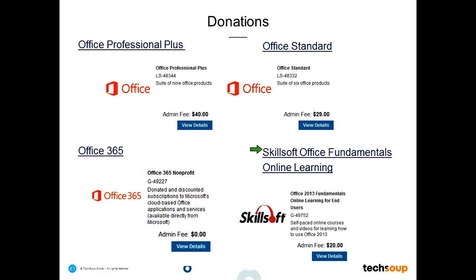And I also wanted to highlight quickly, we have a new donor partner, Skillsoft, and many of you may be familiar with them. They offer great free online trainings and tutorials and learning programs that are self-paced. You can say, I want to learn about OneNote, I want to learn about Outlook, I want to learn about Excel, and they've got trainings for all of them. So they have courses for Office fundamentals, and they also have a package, which I didn't screenshot here, for Office fundamentals and Windows 8 and Windows 10.